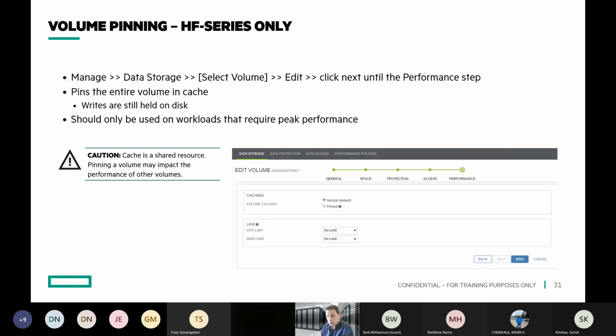Just so you know, you can also create a folder within the Nimble array. It's just a logical designation, and you put volumes inside the folder and apply QoS settings to the folder. So if you have multiple volumes that you want the same QoS applied to, you don't have to go to every single volume and apply it. You could group them all into a folder and apply it at that level.